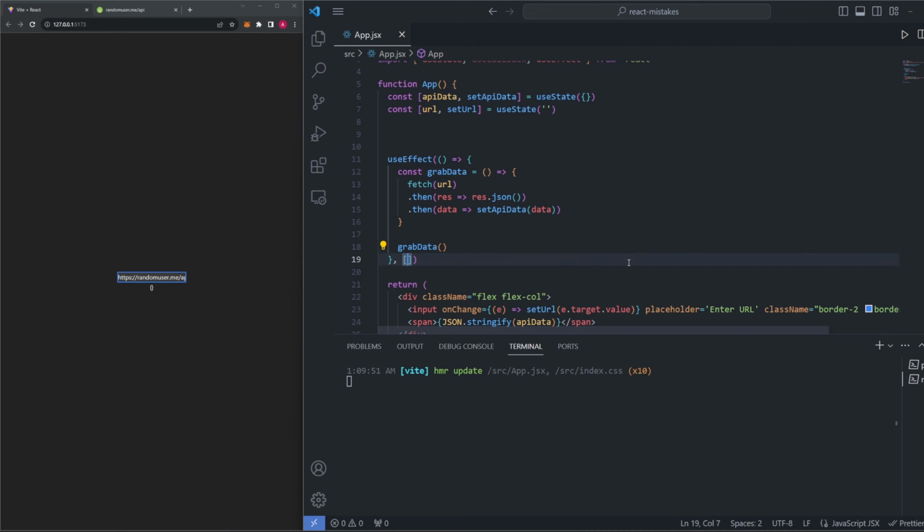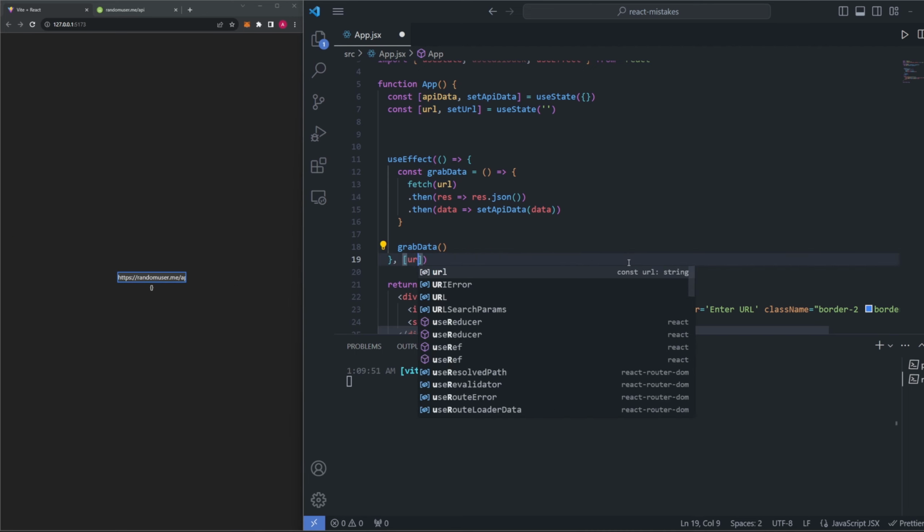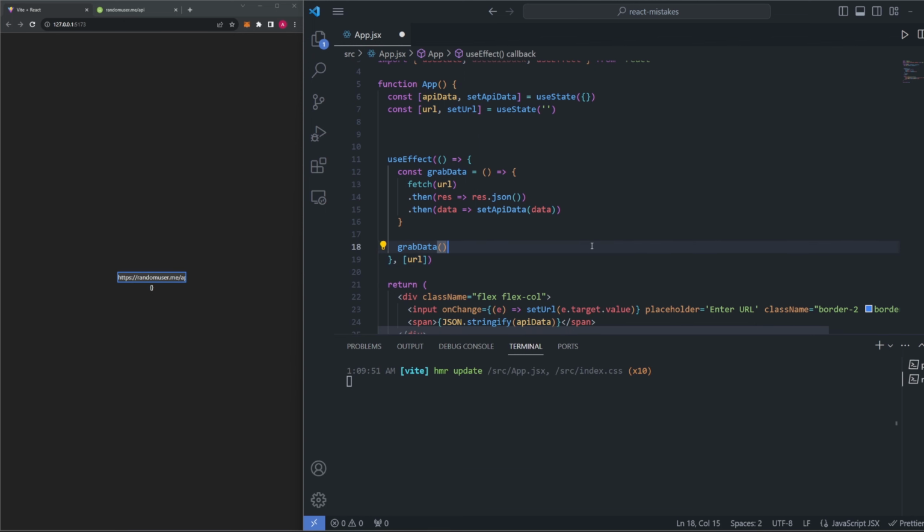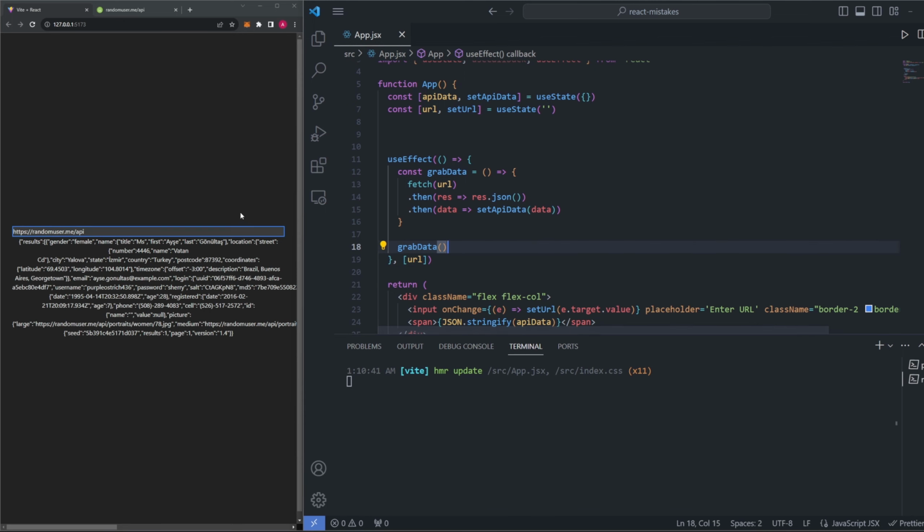But if we're doing this, we would want to re-add URL to the dependency array. So let's add URL here. And let's go ahead and save this page now. And then you can see it is working the same as before without having to use useCallback. This is personally always the way I handle functions inside useEffect. If I need to call a function inside useEffect, I will always define that function inside useEffect as well, because that removes the need of having to add it to the dependency array.